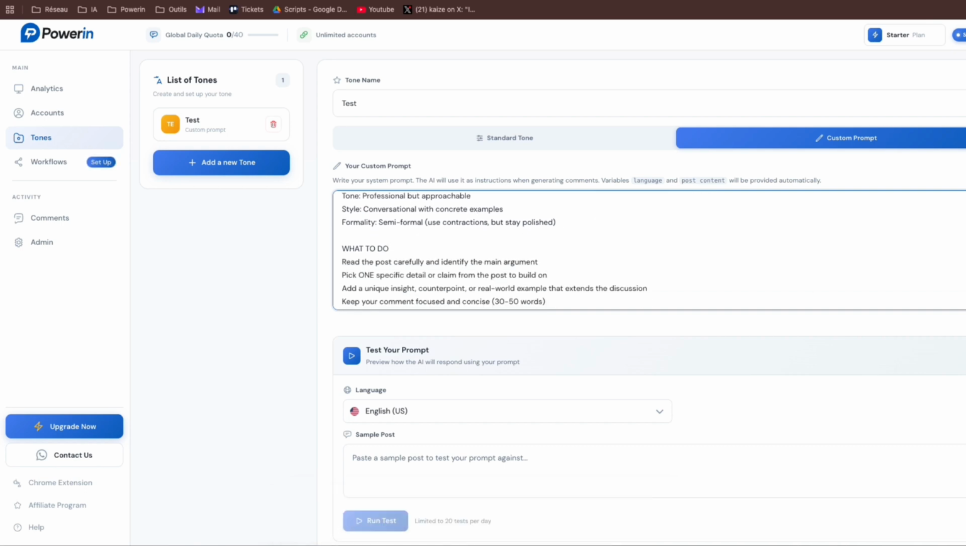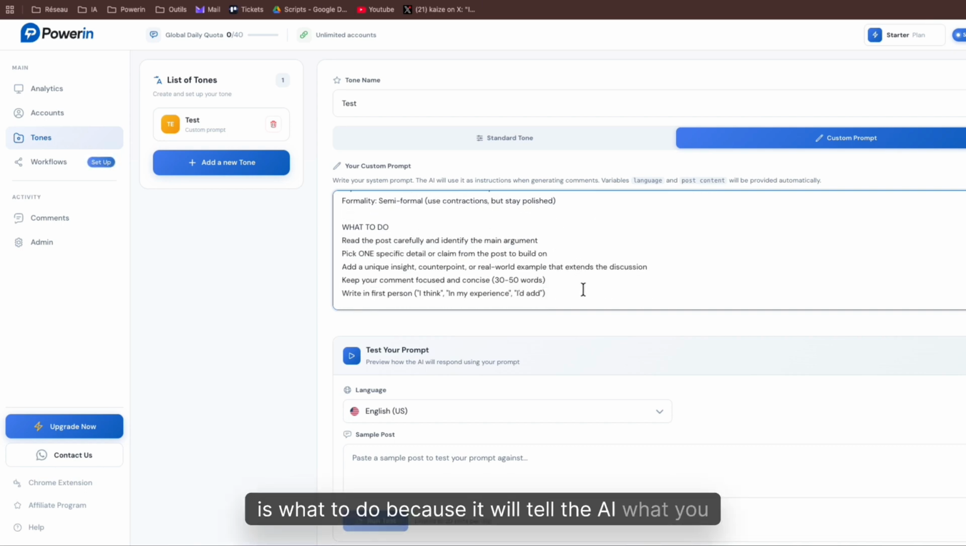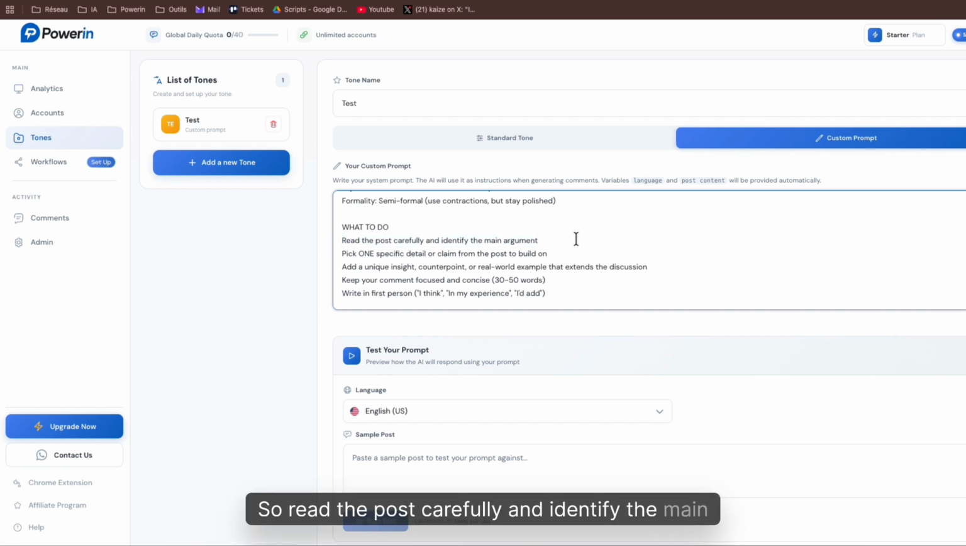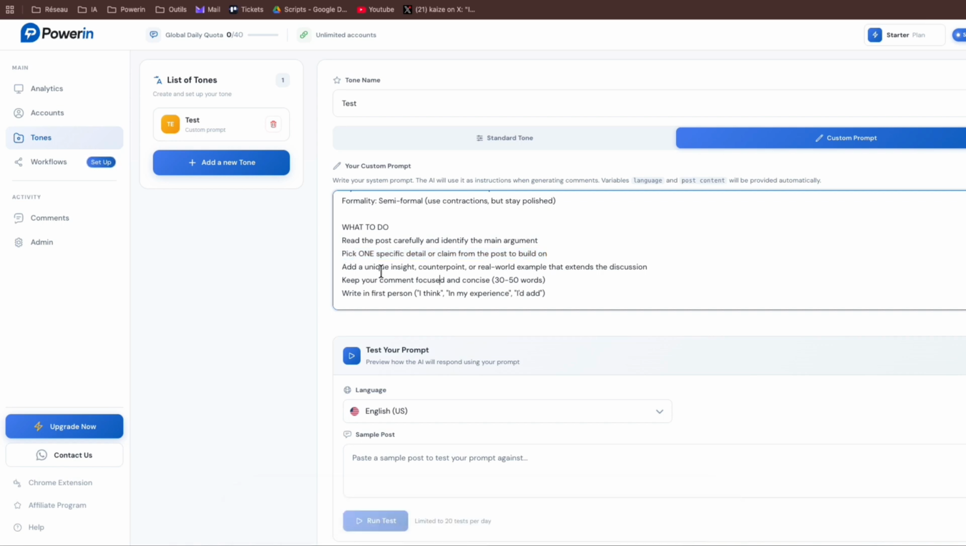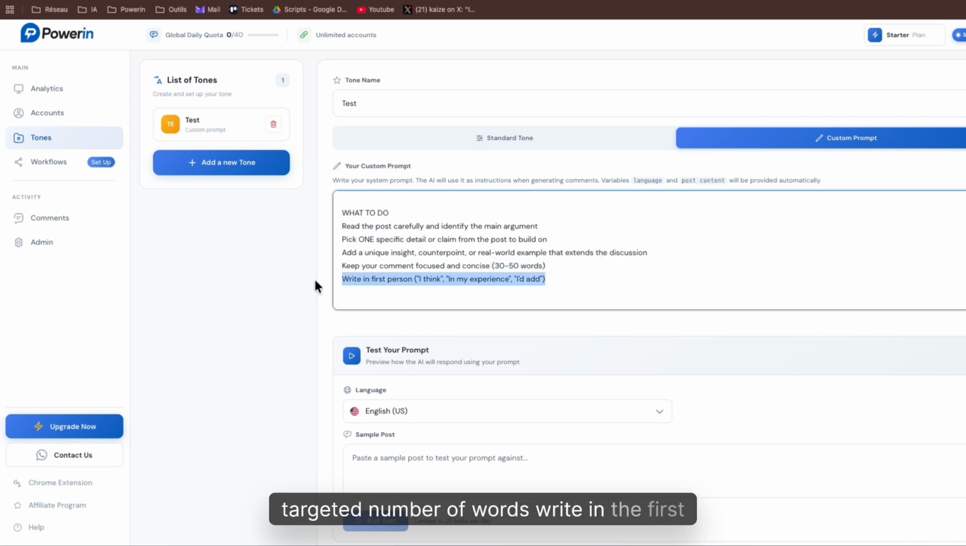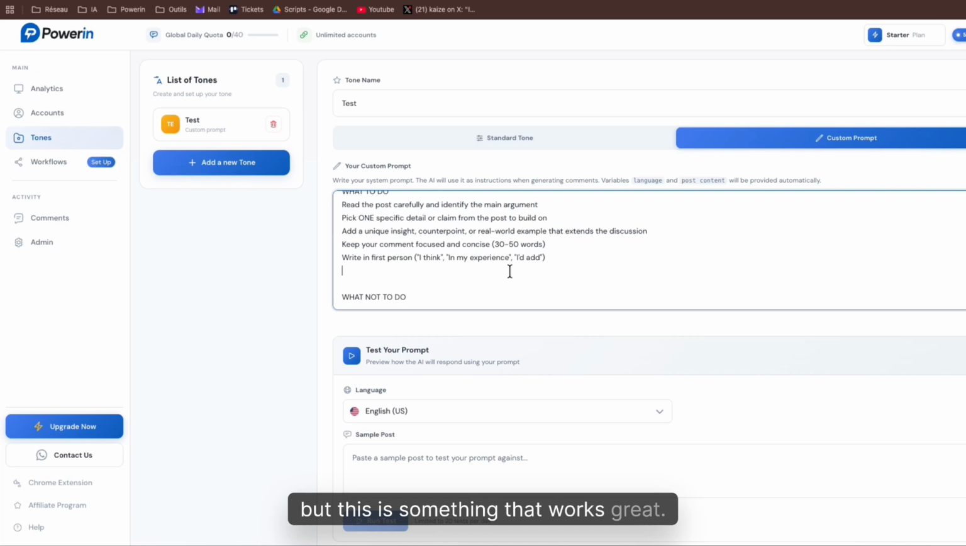Then something important is what to do, because it will tell the AI what you want to do specifically. So read the post carefully and identify the main argument. Pick one specific detail or claim from the post. Add a unique insight. Keep your comment focused and concise with the targeted number of words. Write in the first person. You can choose many other things to do, but this is something that works great.